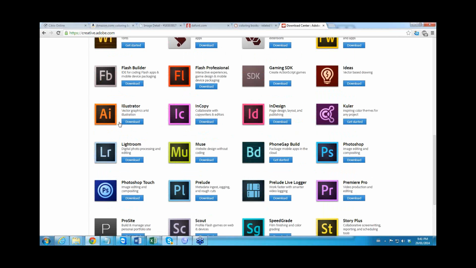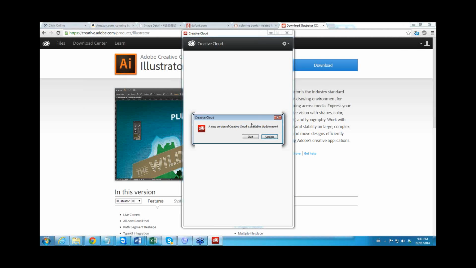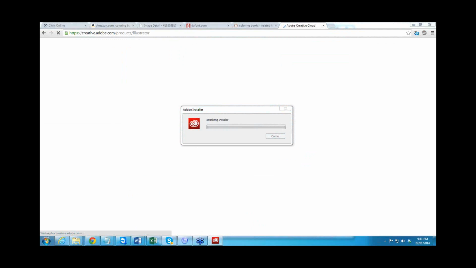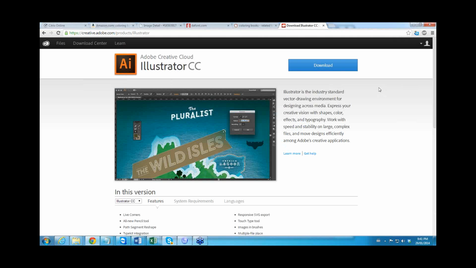So we're going to be looking for Illustrator, which is here, and you're going to hit the download button, and then it's going to take you to the Adobe Creative Cloud Illustrator, and then all you're going to do is hit the download button here. And I'm not sure what this is. It's going to tell me to update, and I'm going to click on Update Now. And then it's doing the installation. I shouldn't have done this, should I? Okay, I'm going to say no. Okay, right. Thank God. So I'm going to have to be logged in as an administrator, which I'm going to have to do when I'm actually downloading the software.